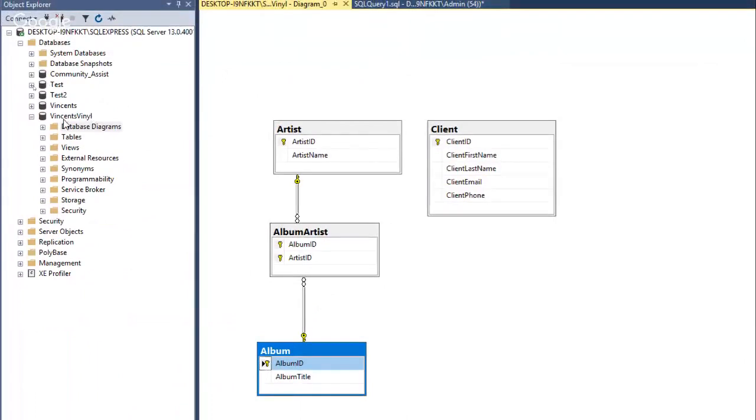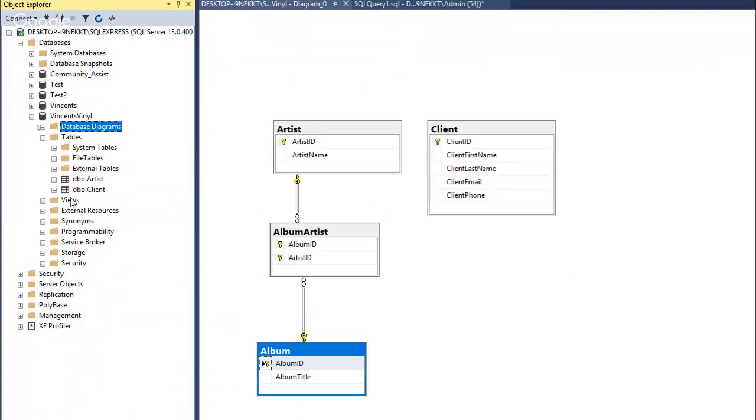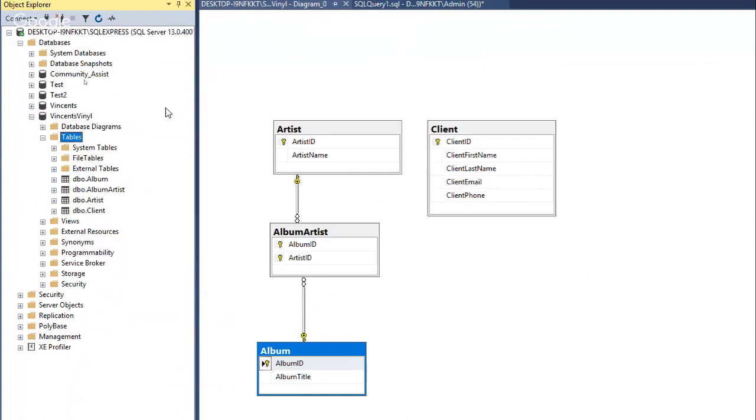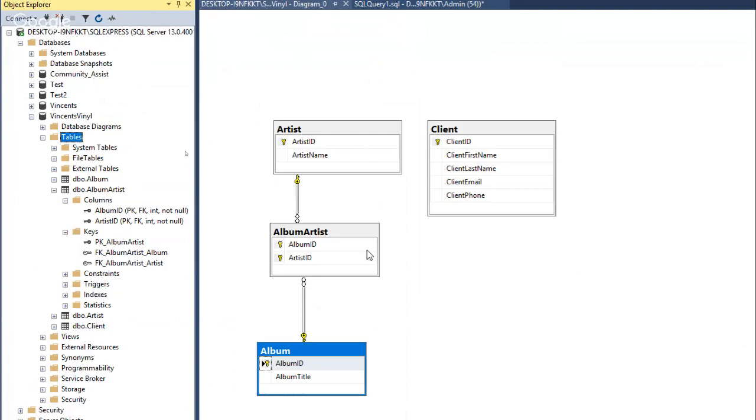And then when I go over here to tables, it has client. It doesn't have all my tables, so I need to right-click and refresh. F5 works. Yeah, did it refresh it? That's good to know. So I have all of those, and if I look at album artist, when I open that, it has the columns, and it also, if you look under the keys, it has the primary key and the two foreign keys.